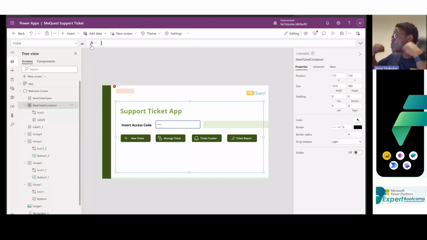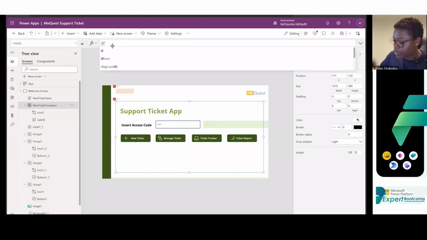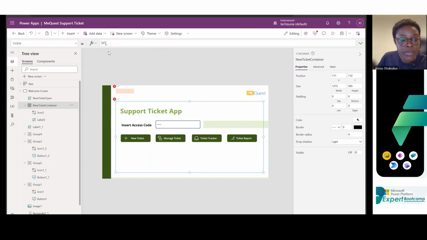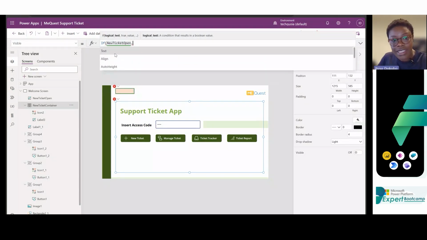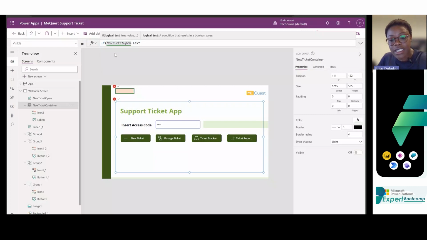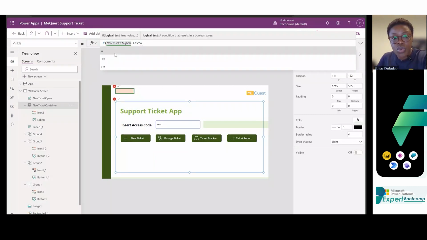I'm trying to explain because it's just the basic. I'm just trying to use words to explain what I'm trying to achieve, right? So I'm going to say that if this new ticket open, which is the value, new ticket open dot text, if the text is equal to, you see the way I'm writing my syntax.